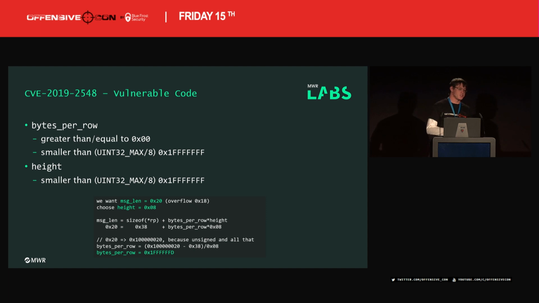So quickly looking at our restrictions, bytes per row is supposed to be smaller than an eighth of unsigned int max and greater than 0, and height smaller than an eighth of an unsigned int max. So let's choose message length to be 20 hex, meaning that we'll be writing 18 hex into adjoining memory, if this works. And just choose an arbitrary value for height as 8. And we can see that the math says it. We're meeting all the criteria that the patch forces on us.